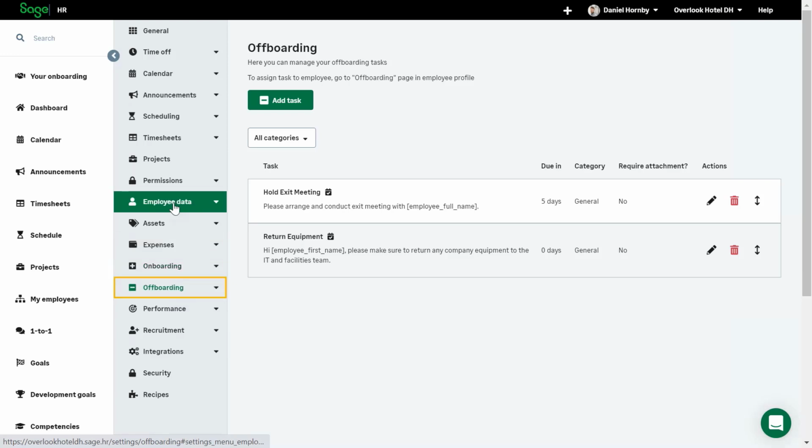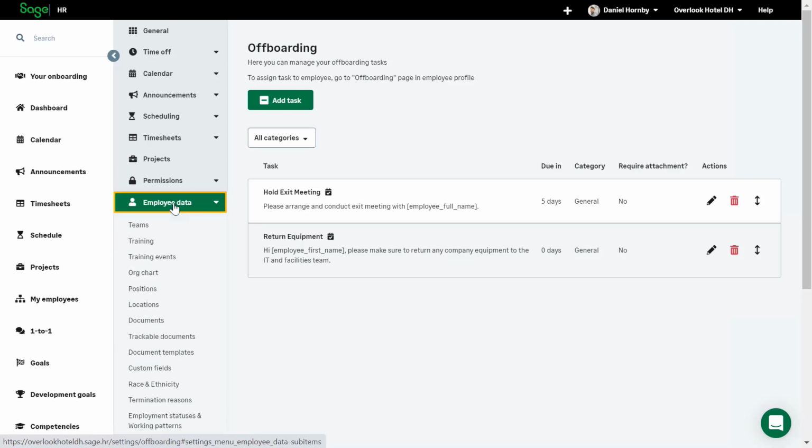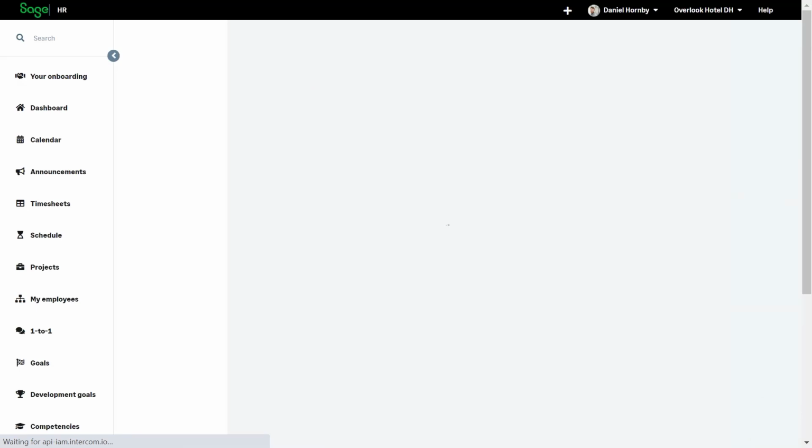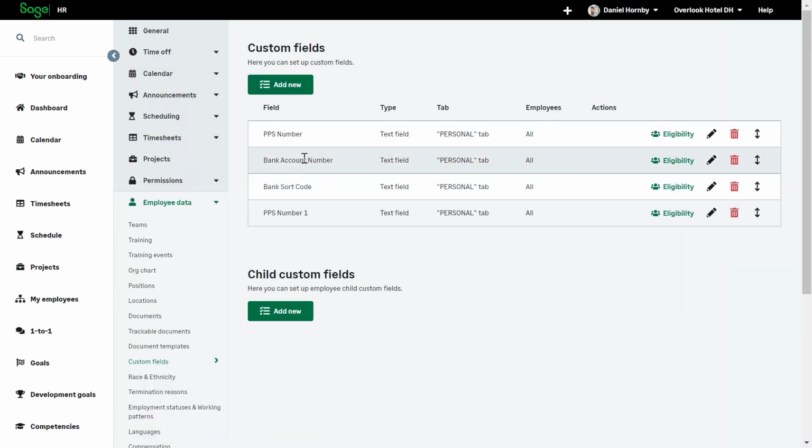Now, the custom fields option, so the ability to create your own boxes in Sage HR, is accessed from settings and employee data, and then custom fields. So classic examples are things like PPS number. We don't provide a box for that, so you'll need to create your own. And any other information that, if you can't find a box for it, you'll need to enter into here.